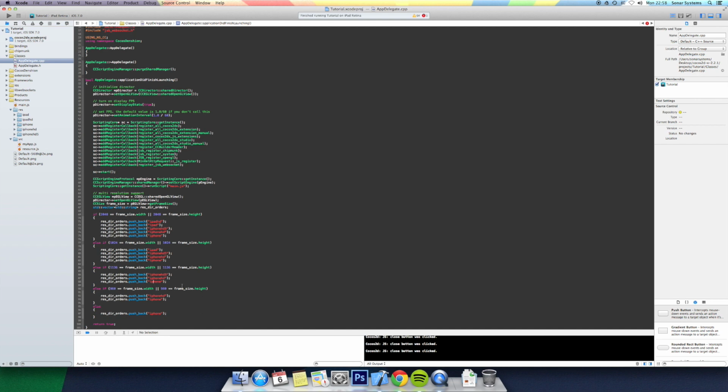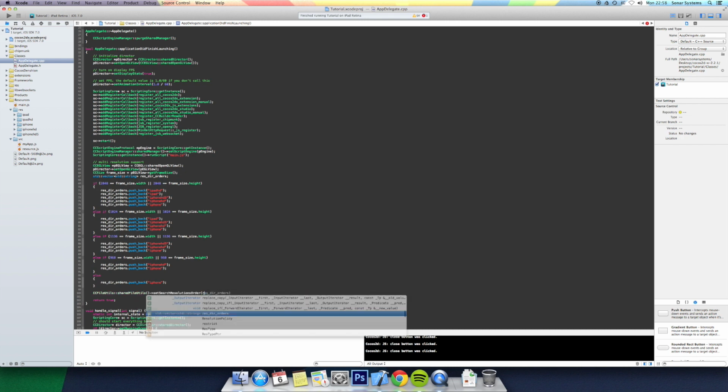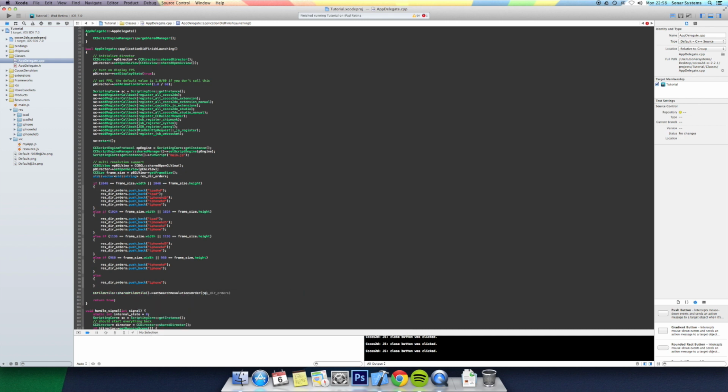Okay, so now that that code is done there, we can just do the last piece of code, which is CC file utils, shared file utils, set search resolutions order, and put that to res directory orders, which is a vector of string, and that is all the code done. That is all you actually have to do. The next step is to just basically test this out and make sure it actually works.